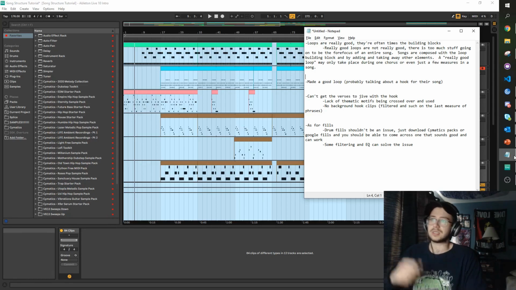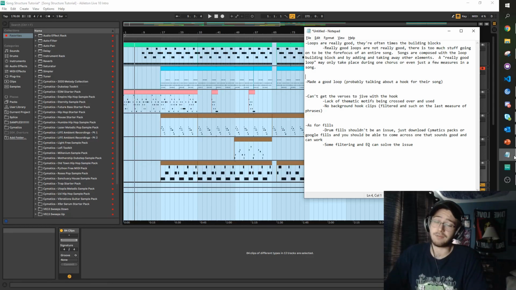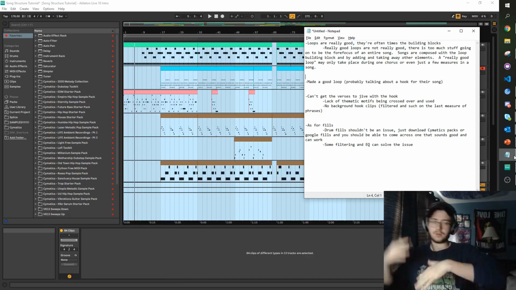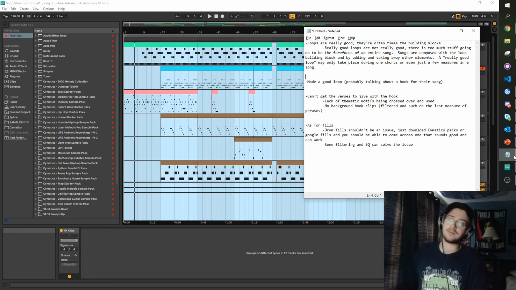Okay, so "can't get the verses," I took another note. They probably can't get the verses to jive with the hook. I think that's what they mentioned. From just my observation, there's probably a lack of what I call thematic motifs being crossed over throughout the song, used throughout the song, and being kept track of. We'll get into that, and that's a big deal too.